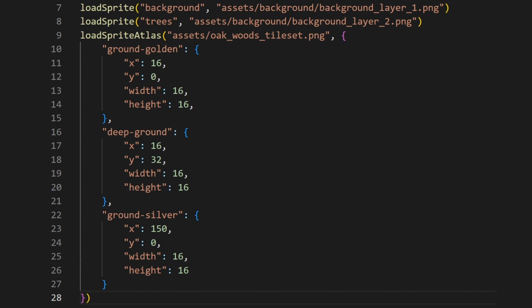The first param is the name that you're going to use for this sprite in your code. It's a string. And then the second param is the path in your project to find this image to load it in your game. Now, you can copy this code over. What I want to put the attention towards is really the loadSpriteAtlas.